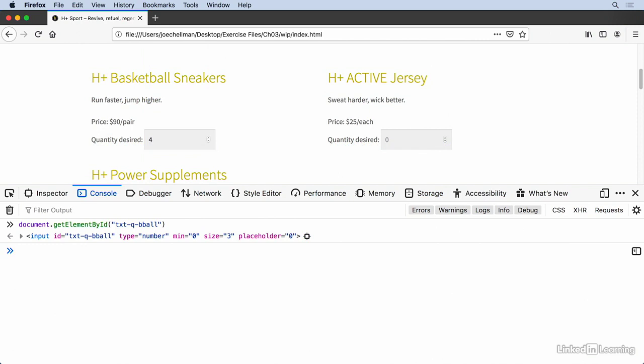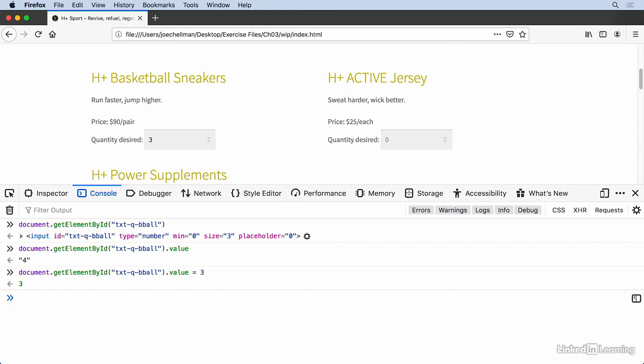And now if I use the up arrow here in the console, I can get that same expression back and add .value, so I'm inspecting the value property of this element. Hit return, and I get back the value. That lets me get the value. I can also set the value by assigning this a number. So let's set it to 3. And there we go. I set it in the console, it changes here, and I get that value back as my return value.